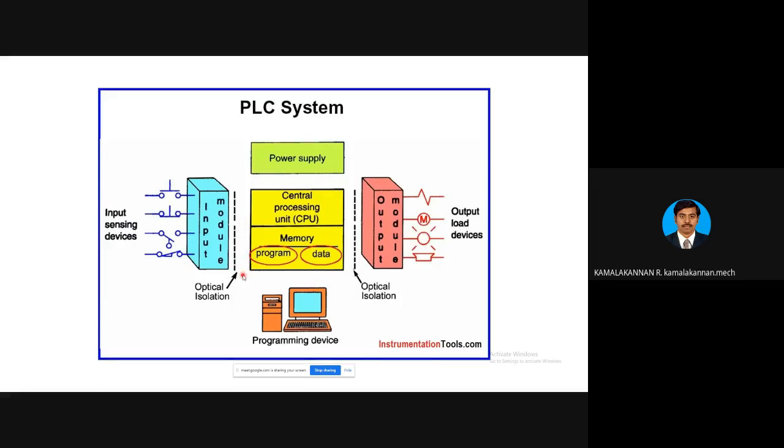Why it is optically isolated is, in case of any input rise, it might affect the CPU. So it has to have some safety. It is optically isolated. So when you get input data, through optical, that means through light, it will transfer the data to the CPU. Once it has been transferred, according to the program, it will apply some logic and data, and that data will be transferred optically to the output module. Then it will be transferred to the output device.